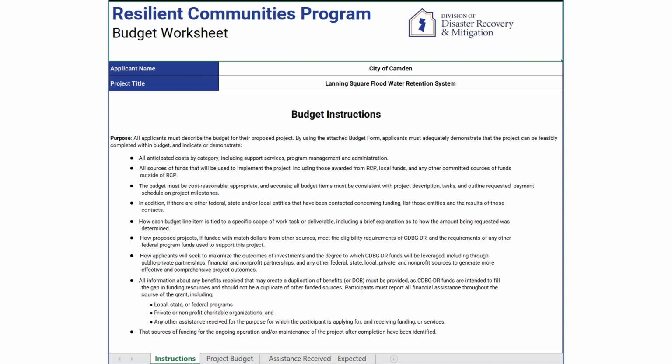Participants must report all financial assistance throughout the course of the grant, including local, state, or federal programs, private or nonprofit charitable organizations, and any other assistance received for the purpose for which this participant is applying for and receiving funding or services. Sources of funding for the ongoing operation and maintenance of the project, while not eligible under RCP, are also required as part of this budget and must be included. This budget includes two tabs, and both must be completed: a project budget and an assistance received or expected table.